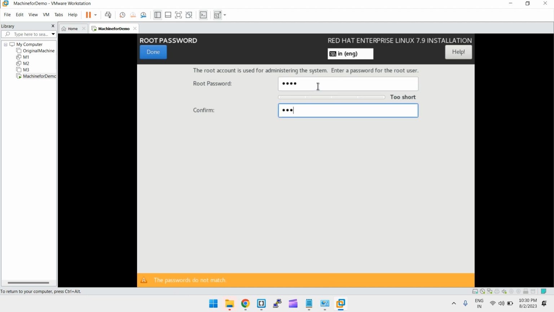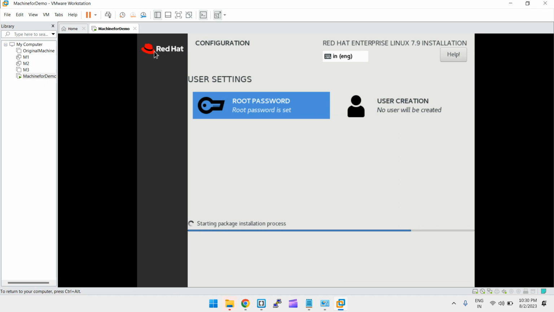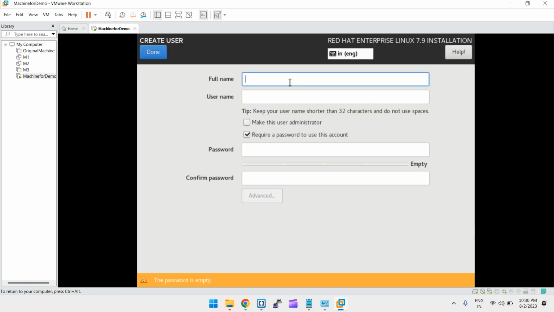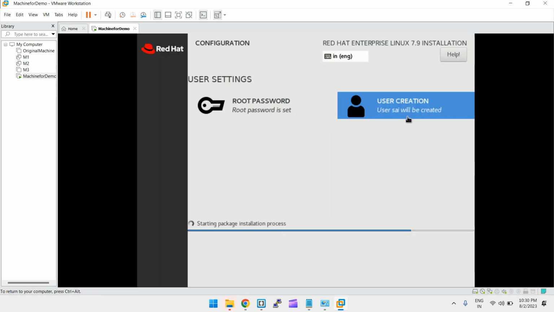Okay, and click done. I'm just setting 4 characters, that is fine. And if you want to create a new user, you can set a new user. Here I'm setting my user. Okay, I'm setting the password for that user. Click that. So the user Sai will be created, right? So Sai will be created after some time.